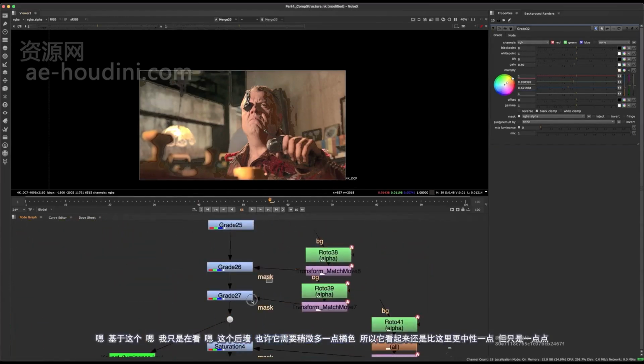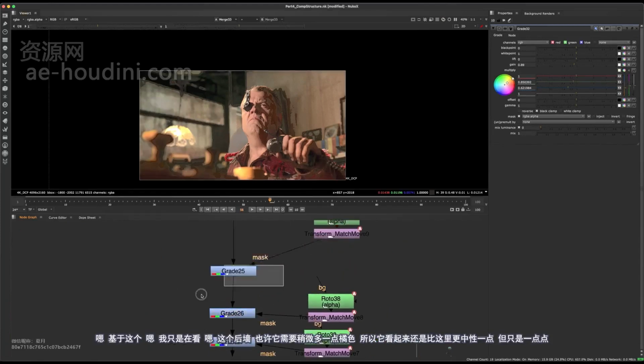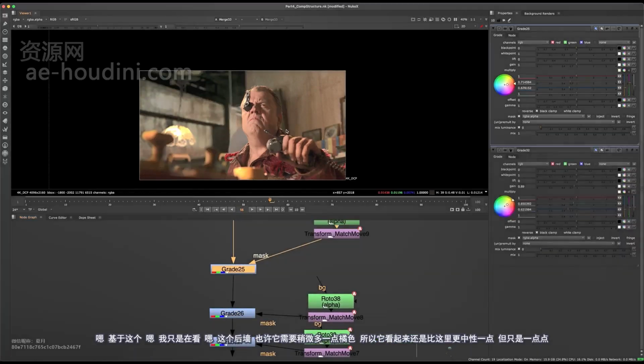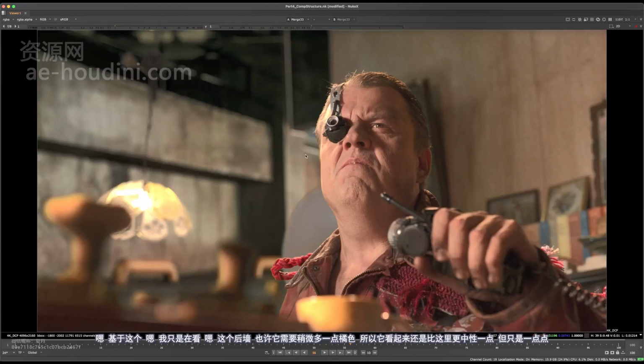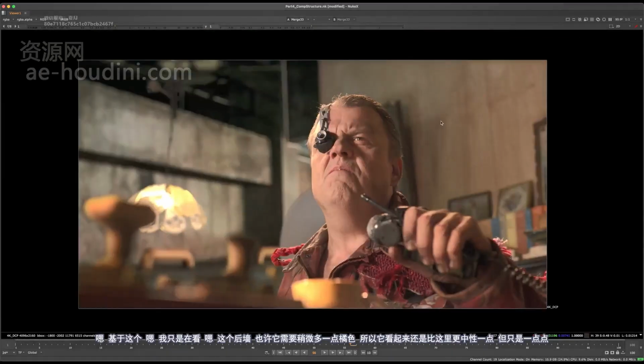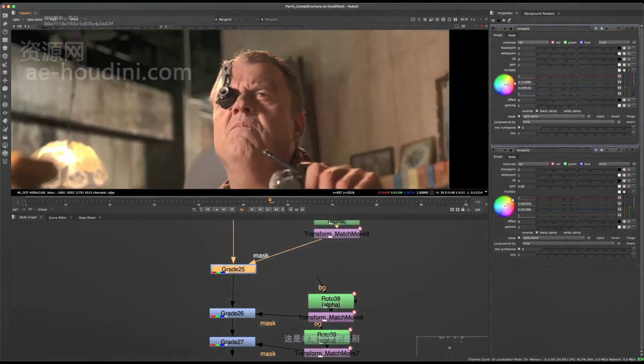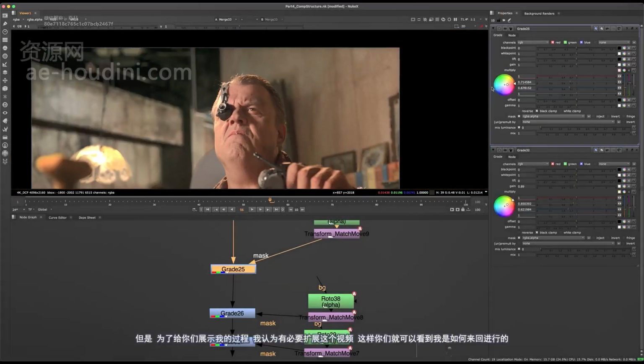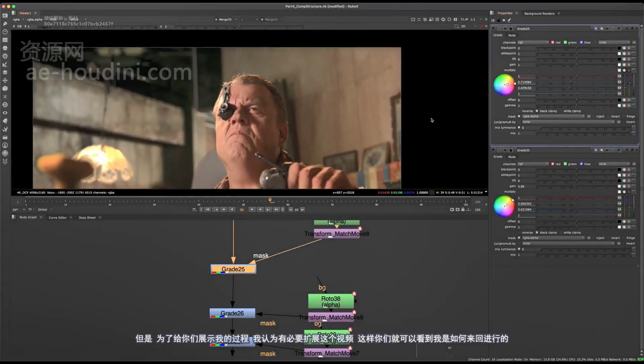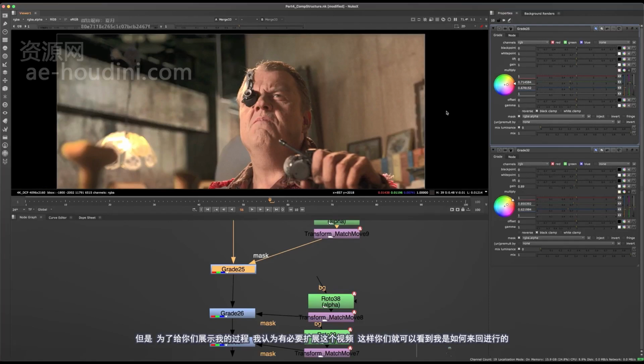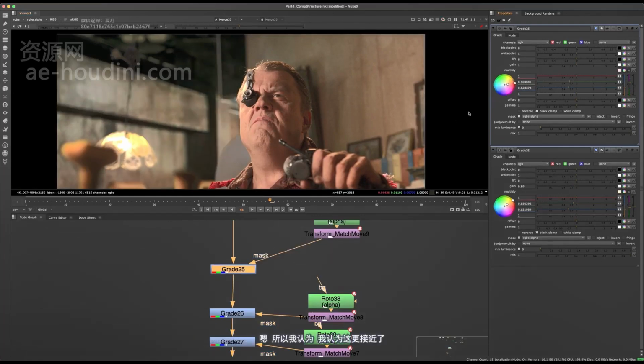I'm just looking at this back wall here to see if maybe it needs very slightly more orange. So it looks still a little bit more neutral than here, but just very slightly. So these are very slight differences, but just to show you guys my process, I think it's worth extending this video so you guys can see how I do my back and forth process. So I think that's a little bit closer.